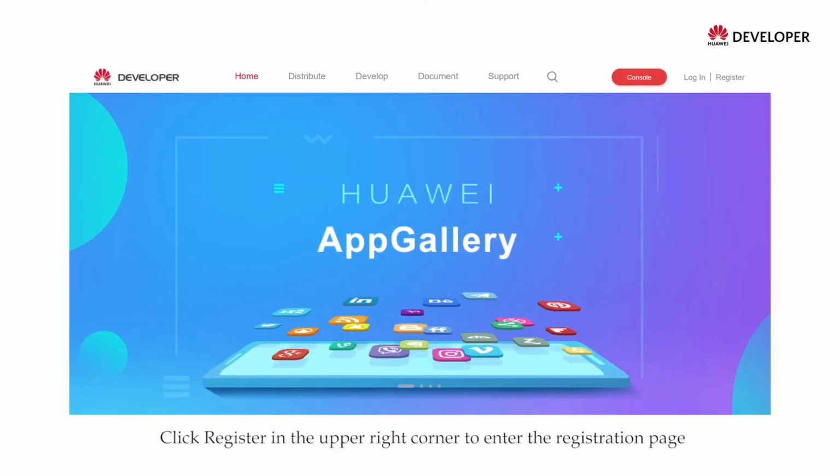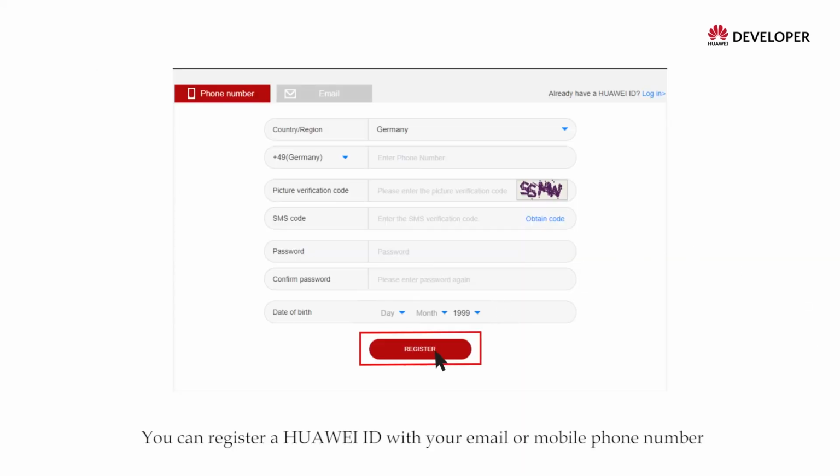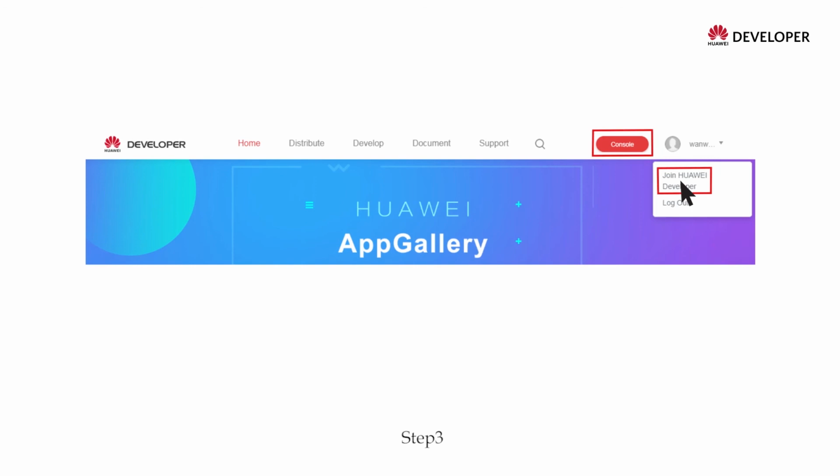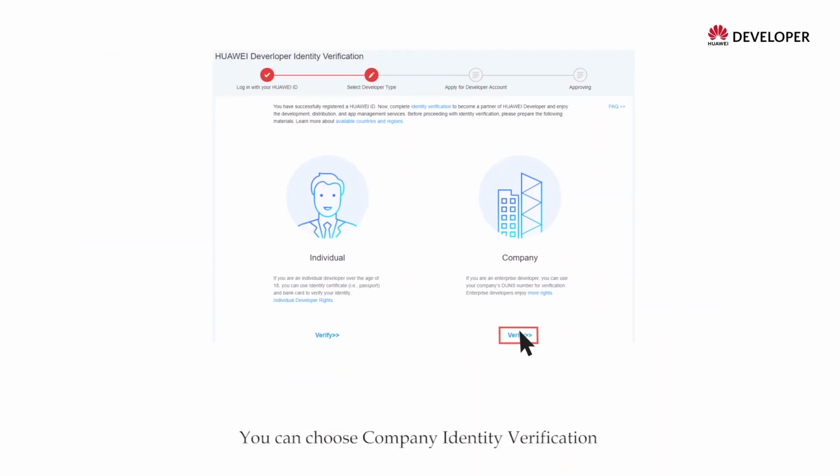Step 1. Click Register in the upper right corner to enter the registration page. Step 2. You can register a Huawei ID with your email or mobile phone number. Step 3. Click Login to log in to your Huawei ID. Then click Console to join Huawei Developer in the upper right corner to go to the identity verification page. You can choose company identity verification or individual identity verification.